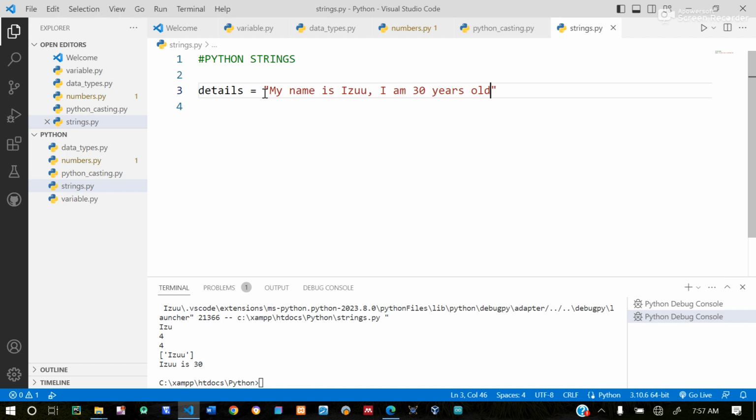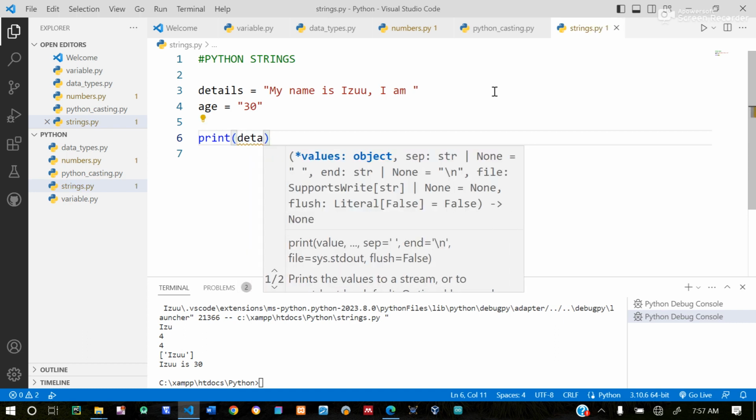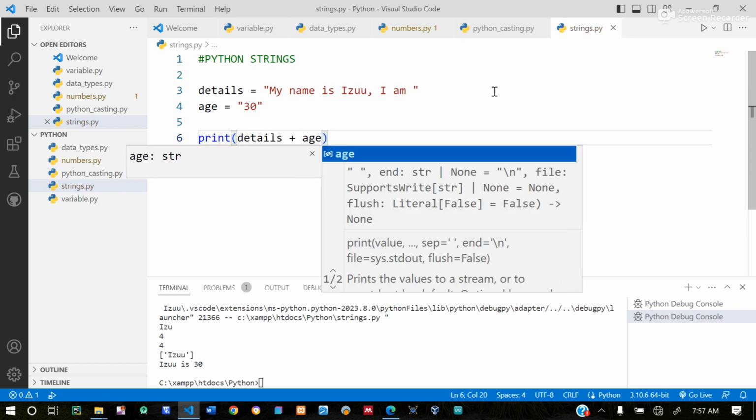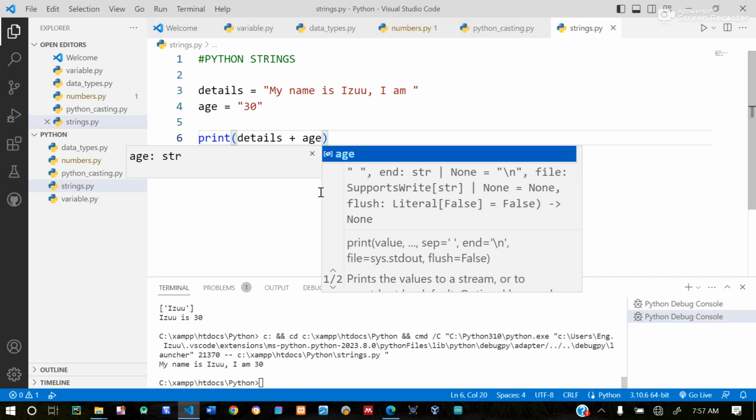Okay, now I can as well come to this place, or rather if I remove this, I can have this and then I say age from what we've been looking at now. Say from age, so I can normally print details plus age, and it's going to give me what? My name is Izu. I am 30.